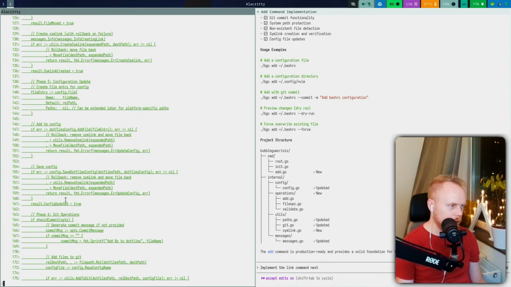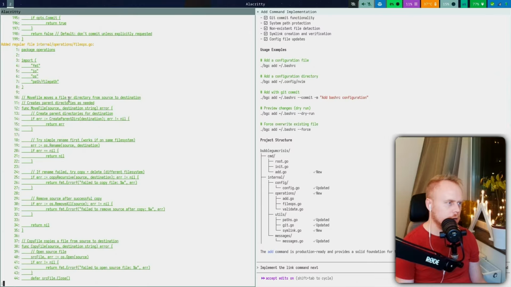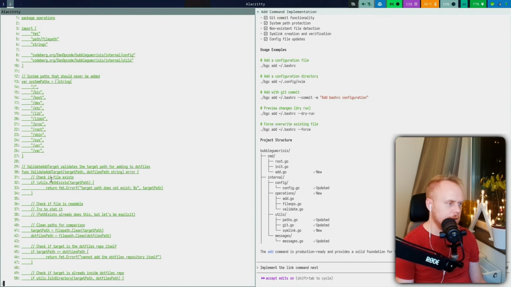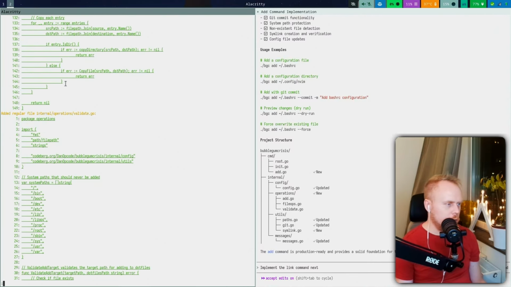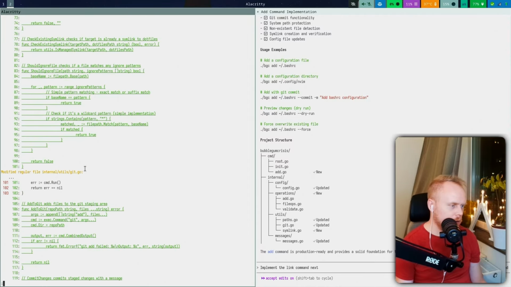How does it do the symlink? Here, create symlink. utils, create symlink. Otherwise it would roll back. File ops, move file, copy recursive, copy file, validate. Wait, went a bit too far. What is validate? System paths should never be added. Validate add target. So it's obviously a lot of code here.